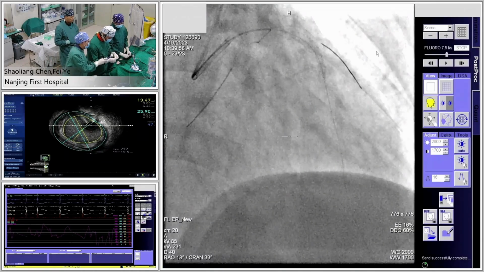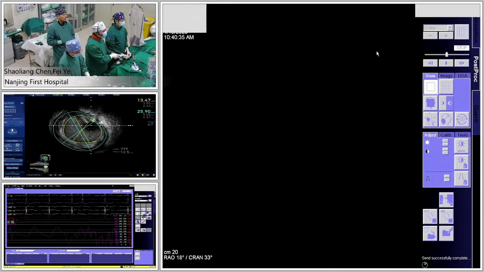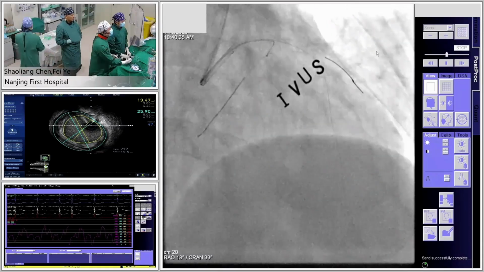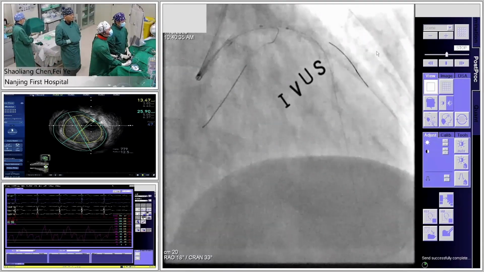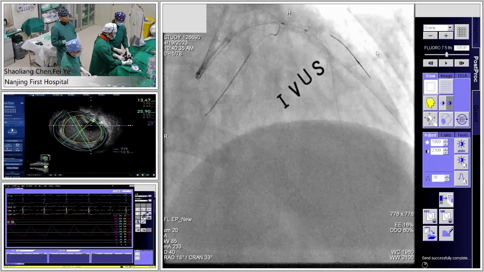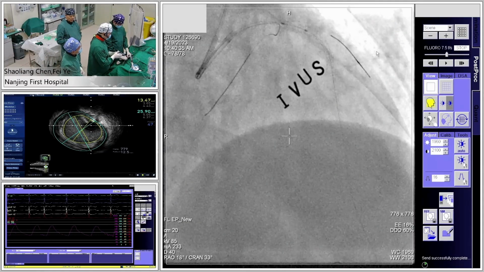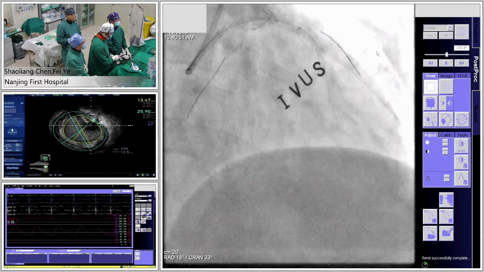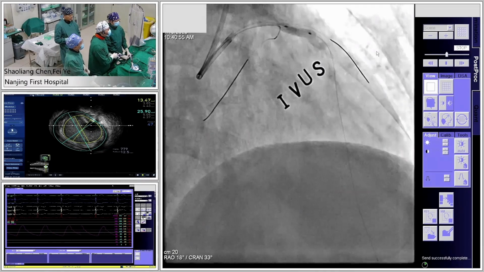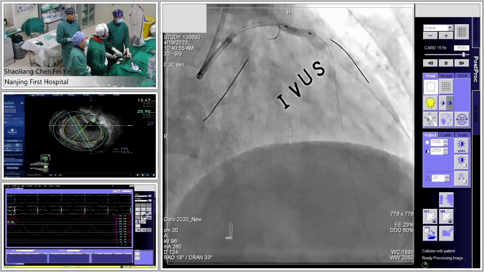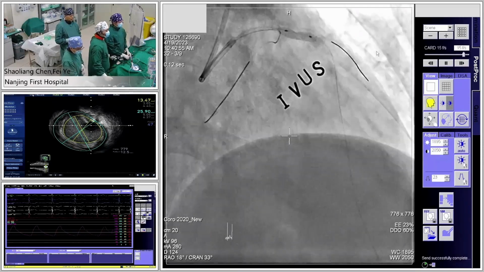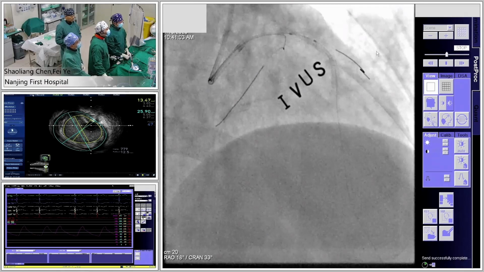I think for the final result we want to get a satisfying result according to the ULTIMATE trial. The ULTIMATE trial has 3 optimal PCI criteria: minimal stent area greater than 5 millimeters square, expansion index greater than 90%, and no dissection involving the media with a length greater than 3 millimeters.